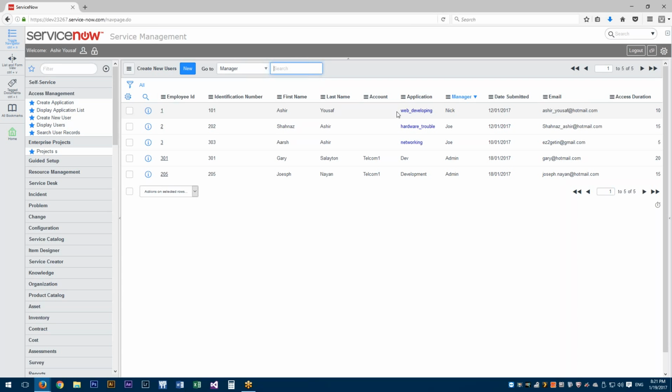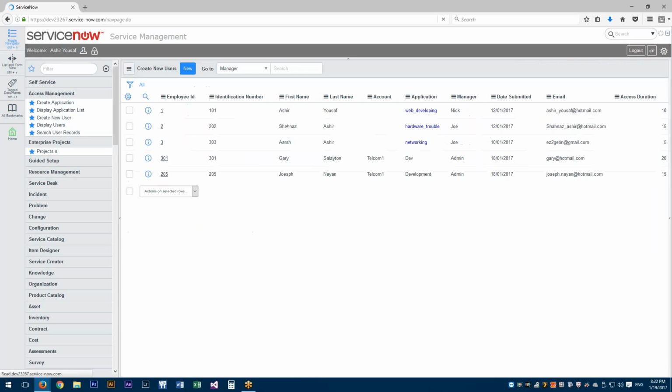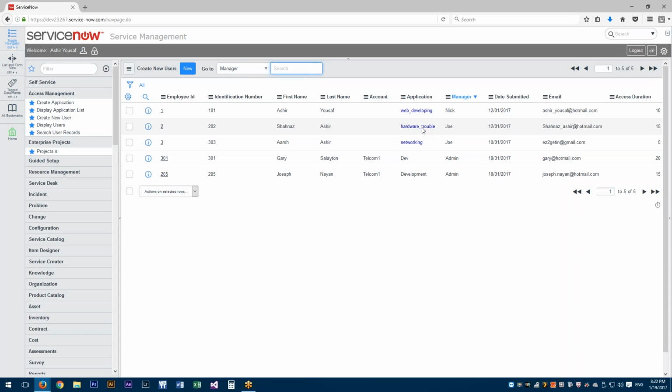Exactly. So if you open this record again, you will not see web developing, hardware trouble, or networking options in that application field. Can you open that again? Yeah, so the other options are not here. So you forcibly added that, but it does not go into the sys choice table, right? If you go into the sys choice table, it will not be there. So this is kind of a master record that you are altering here. Before doing so, you will have to make sure that the sys choice table contains these values, right?